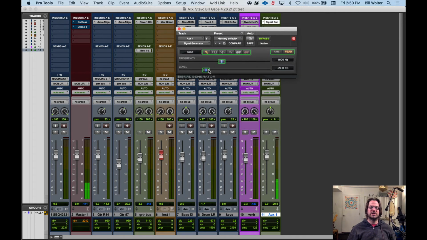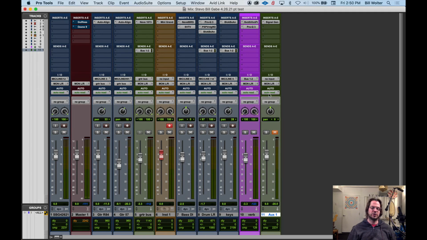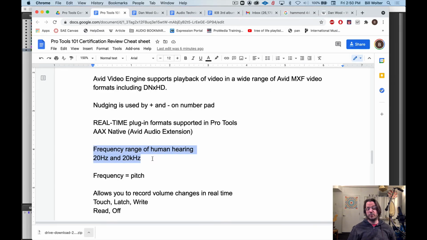So what is 20 hertz? It's below what you can hear. My subwoofer is getting that now. So there's 20 hertz, and it goes up to 20 kilohertz. I just wanted to show you that with the signal generator, with an aux input track and a signal generator plugin. That's the range of human hearing.